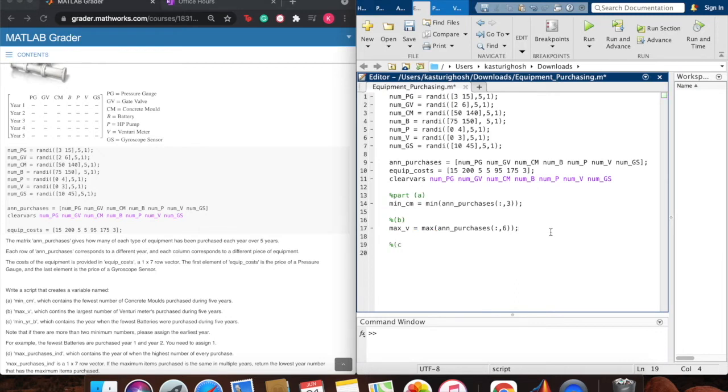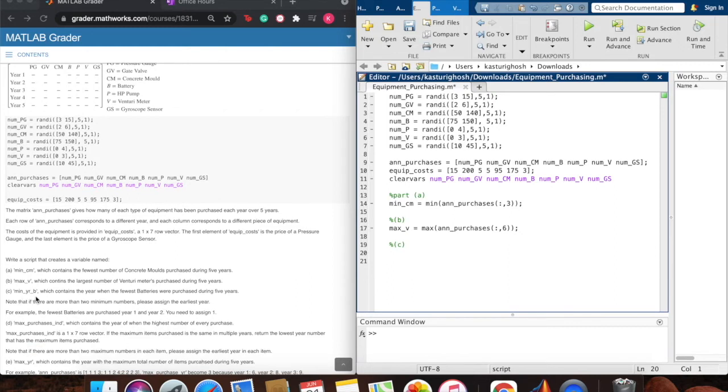Moving on to part C. All right, so see, min year B, which contains the year when the fewest batteries were purchased during 5 years. Note that if there are more than two minimum numbers, please assign the earliest year. For example, if the fewest batteries are purchased in year 1 and year 2, you need to assign 1.